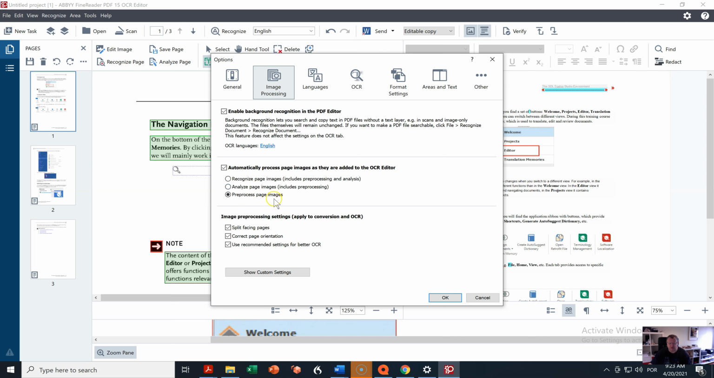One is Preprocess. This is a bit like smoothing out a photo. It's a bit wrinkled. Pre-processing page images is worth doing. It will make the PDF a little bit cleaner. Analyze, you'll be looking at a page and deciding, is this text, is this a photo, is this a table? And recognize will actually be recognizing all the different parts of the page.